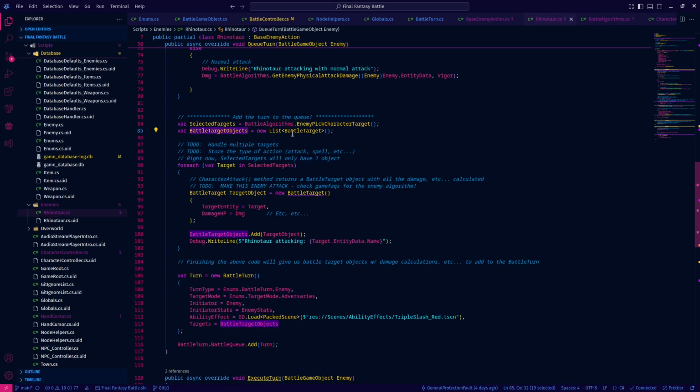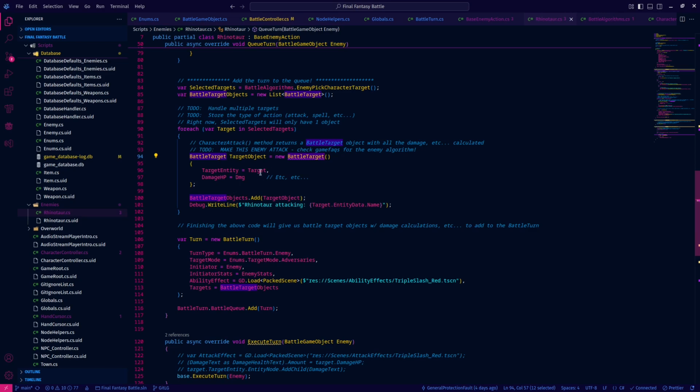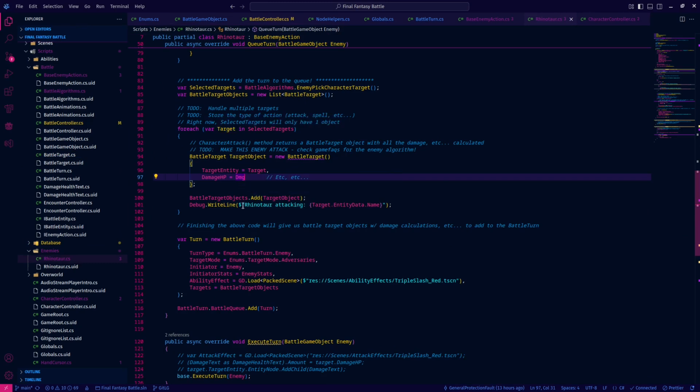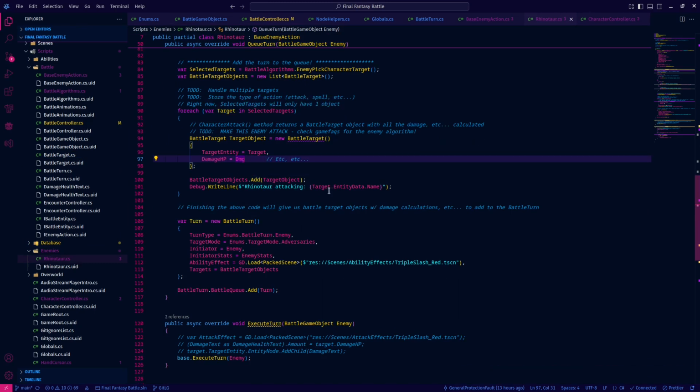Battle target objects, I'm just handling this in a list because obviously you want the flexibility to be able to have more than one, so it's going to loop through the list where appropriate, but it's only going to be one for now. And since we're creating a battle target object, you see I'm only putting what the target is, the object, and the damage HP. If you wanted this ability to do more than that, then you could put in the damage MP or replenish if it were a healing spell or something like that. Again, here's the battle target class, so you could use any of these properties, or of course add any that you want as well. So we've picked the target, we've calculated the damage. That's essentially all we really need right now.